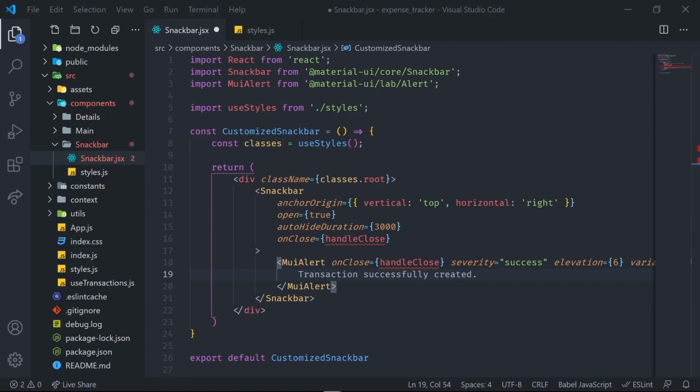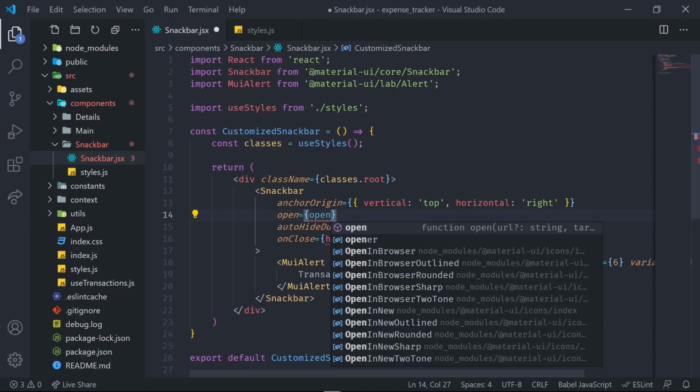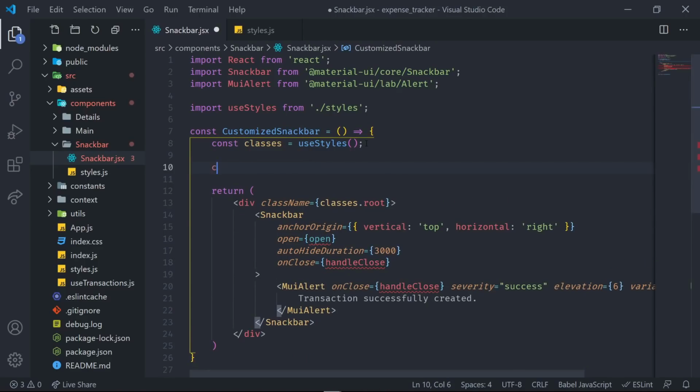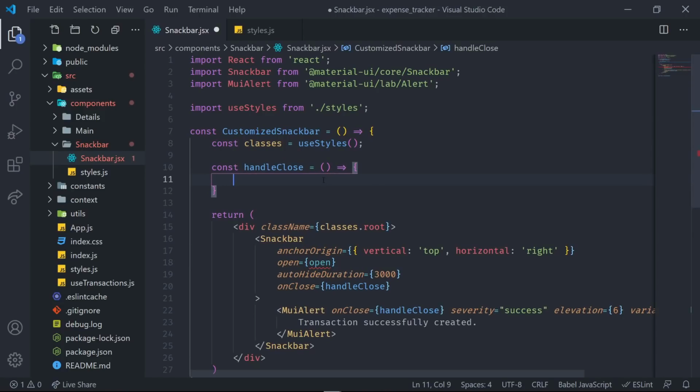So right now, what we need to do is we have to define this handle close function. And also inside of the open, we'll have a variable called open. Let's first create the handle close. Const handle close, that is going to be an arrow function. It's going to accept 2 different parameters.